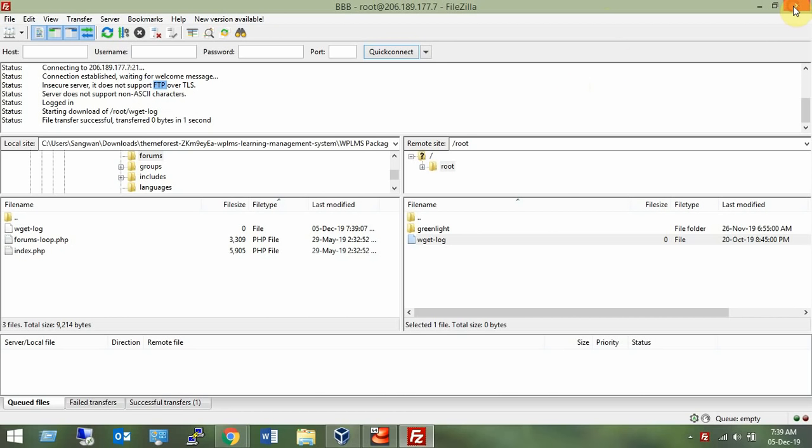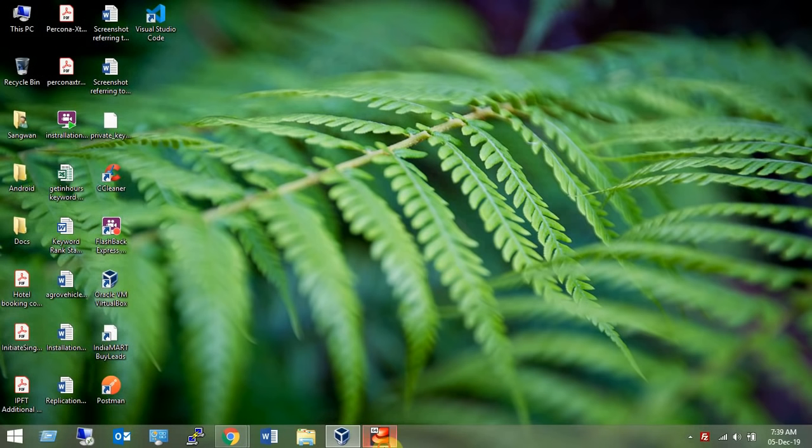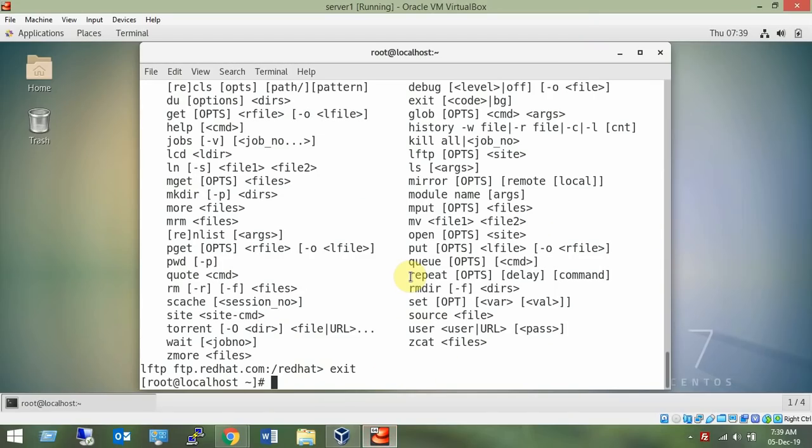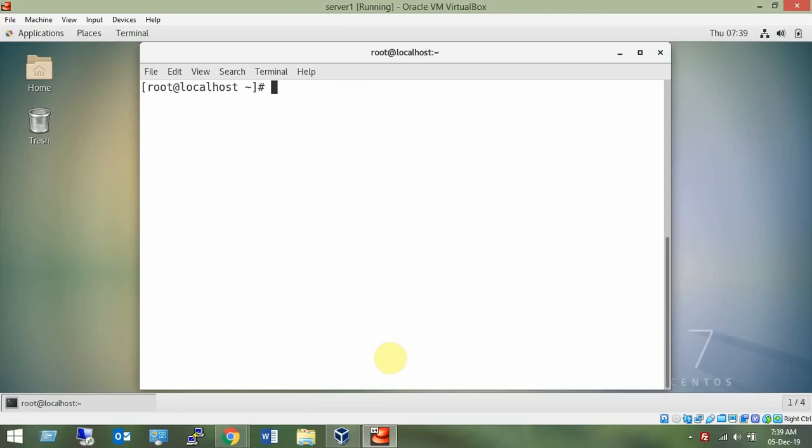So FileZilla, and there are other clients as well, by the way. There are so many clients available to transfer the files. So this is the file transfer utility LFTP, ELinks, Nmap, LFTP.